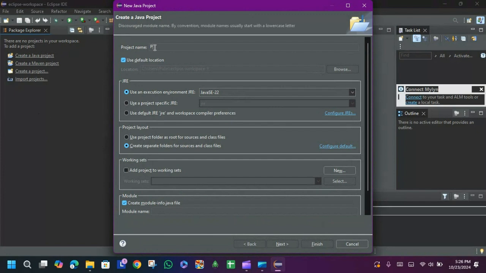I'm going to name it practicals, and make sure that your Java version is above 21. If you don't have a version above 21, it will give you an error before it launches. So just go on Google and download Java 22 or 21, 21 or higher. So it's much better you download Java 22.